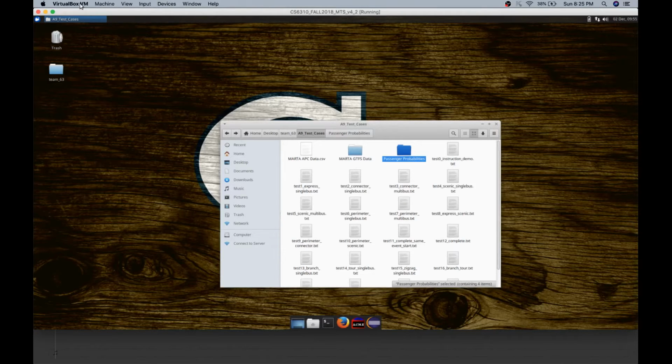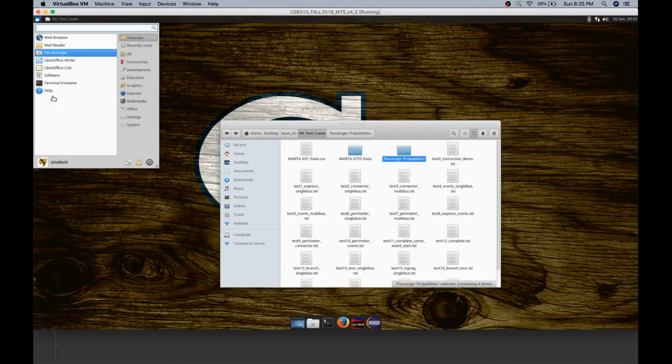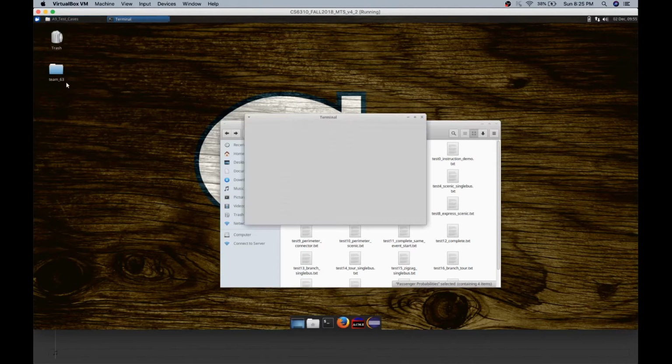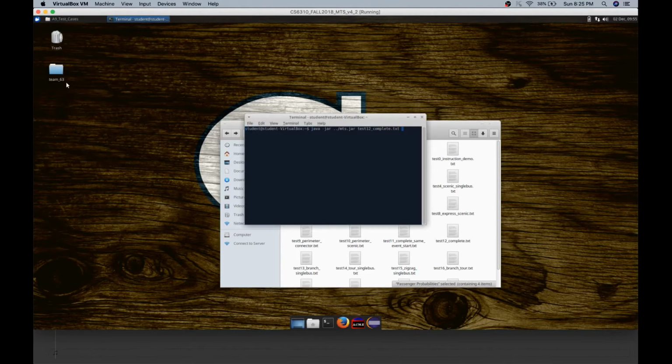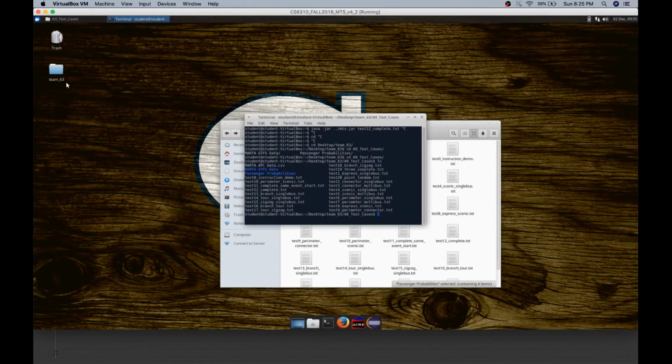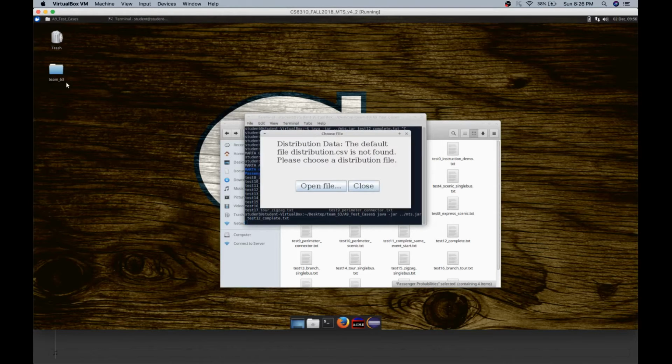So let's go and start the project. We go to the terminal, then to the folder: Desktop, SimCity, and into the A9 case. Then we run a Java jar. So this is java -jar with the jar file, and we are running test 12 right now. Let's run it.